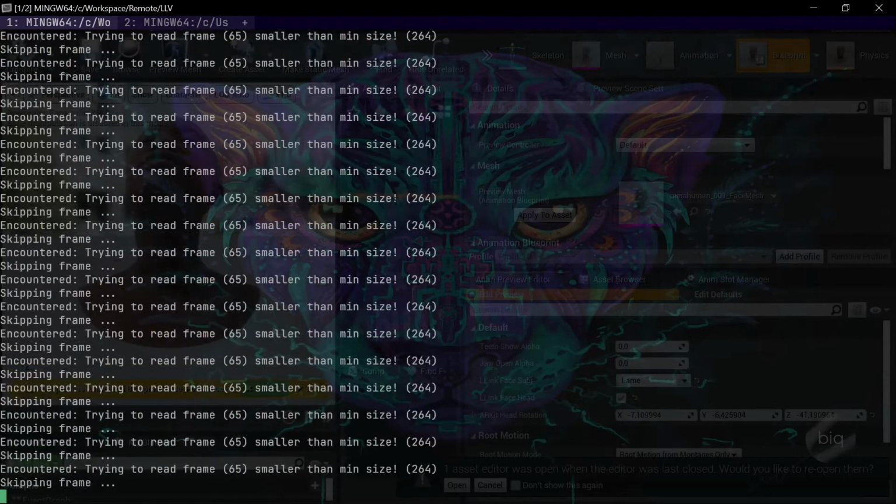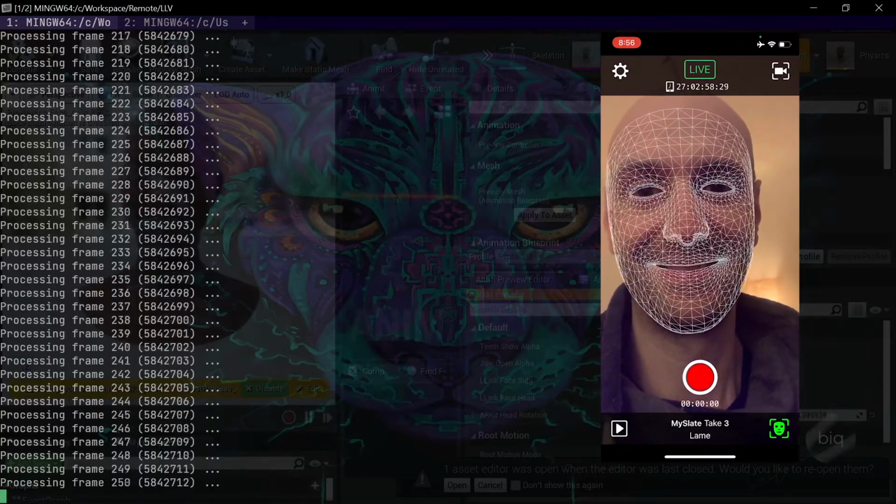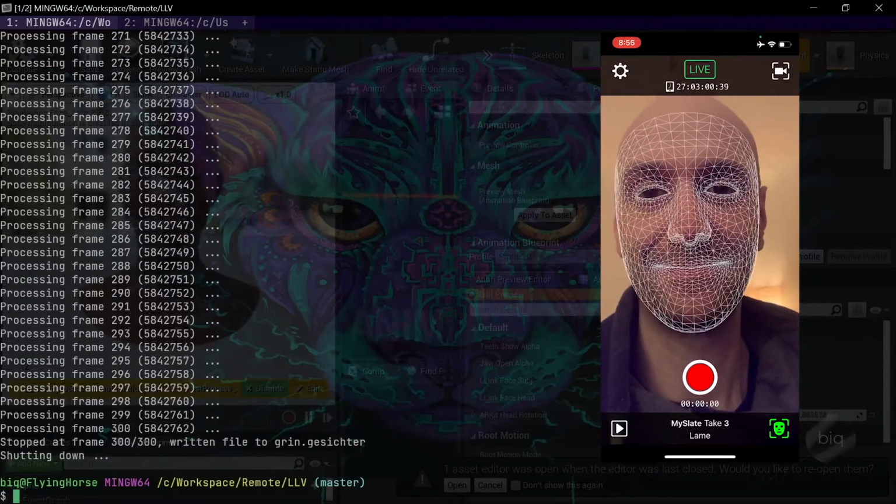LLV will record 300 frames and exit by default. You can set up the number of frames to record through the command options.